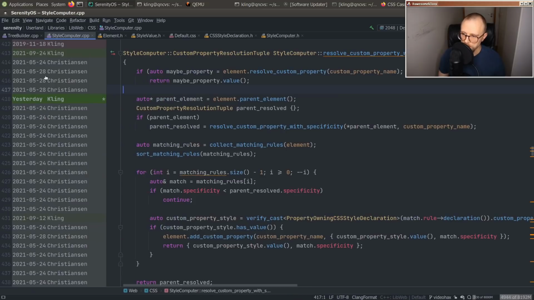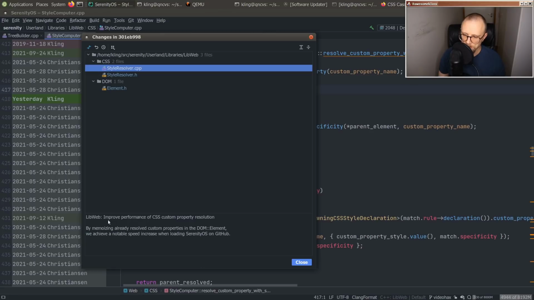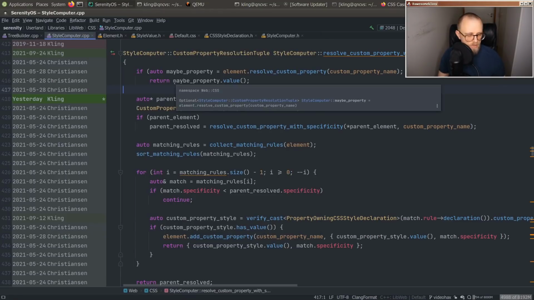Maybe if I had blamed it, I would have read something like that. Let's see. So Tobias, improve performance of CSS custom property resolution. By memoizing already resolved custom properties in the DOM element, we achieve a notable speed increase when loading Serenity OS on GitHub. Okay, so yeah, that's exactly what he says right here. That's what it's for. It's just a memoized cache.